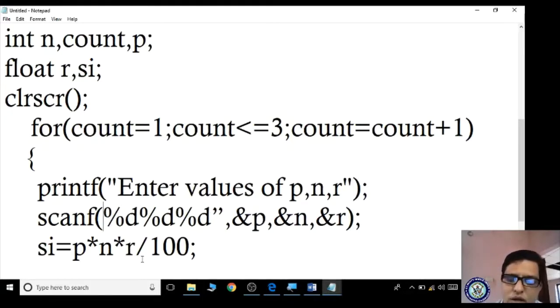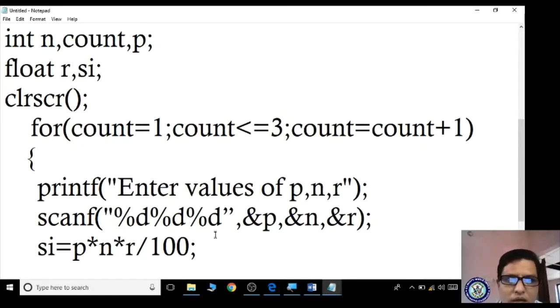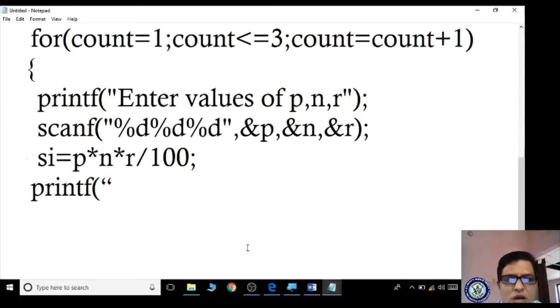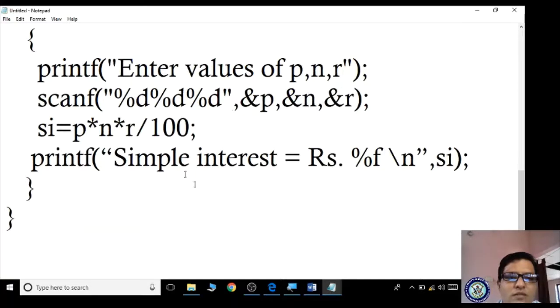In the block, what I am doing: enter values for P, N, R. Now you are reading the values for P and N comma R. What is N? Time. Now, what is the formula of simple interest? SI is equal to PNR by 100 or PTR by 100, whatever it may be, if you take it as N.